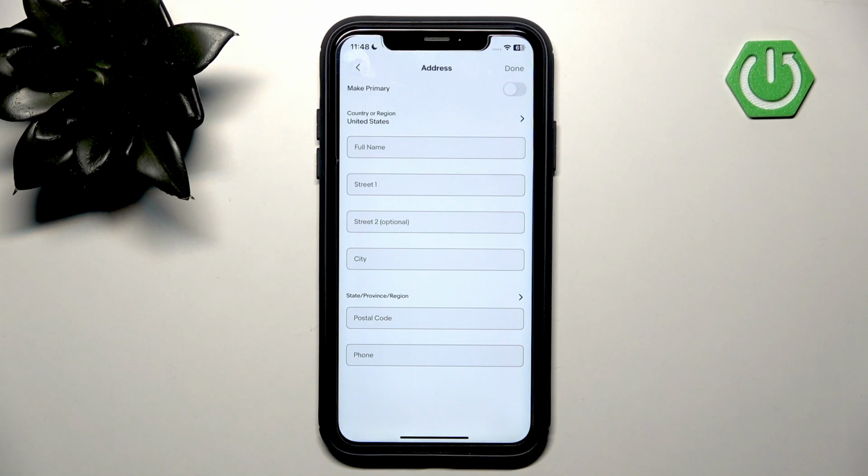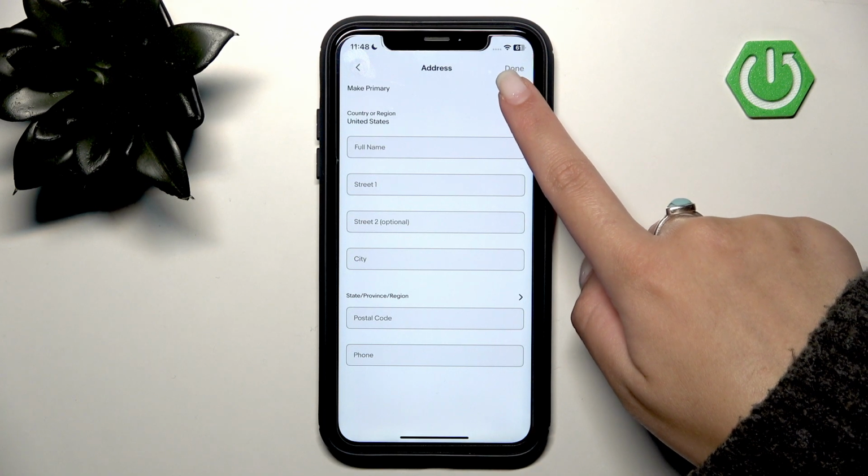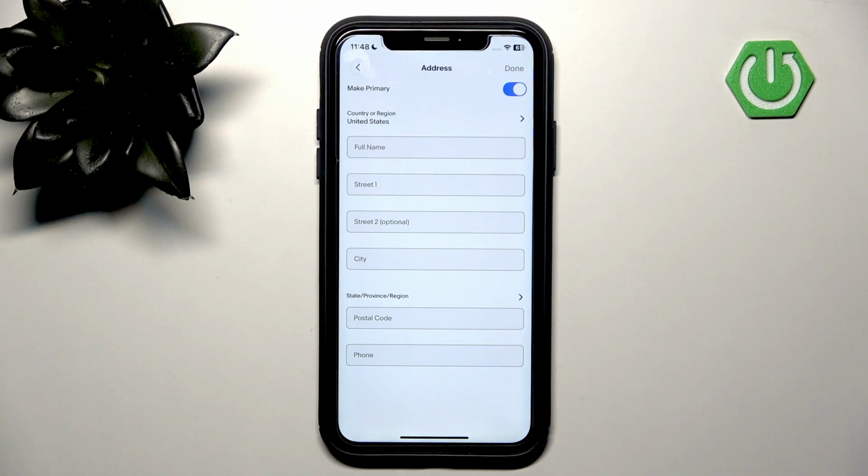And also, if you want to make this new address primary, you can move this slider to the right and this shipping address will be primary. But if not, just don't do it.